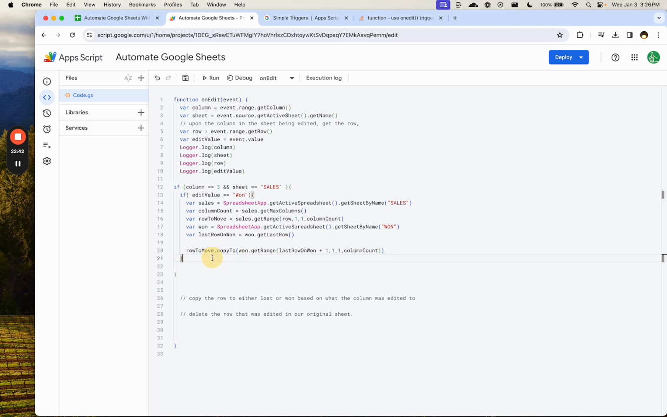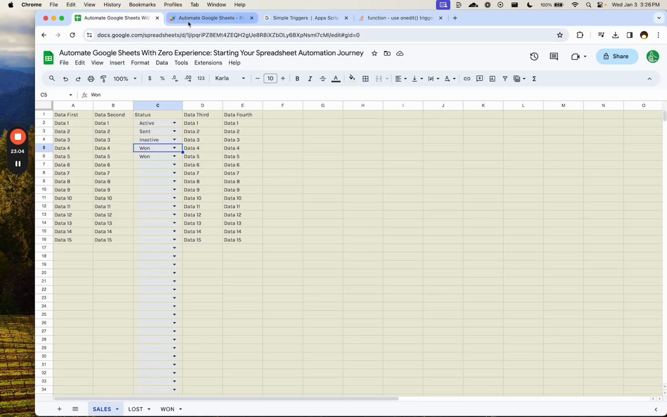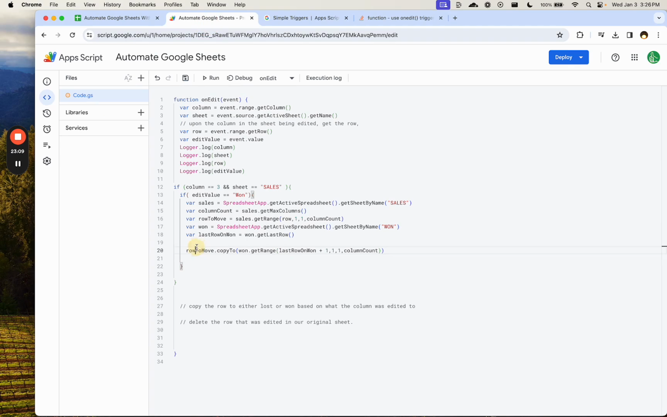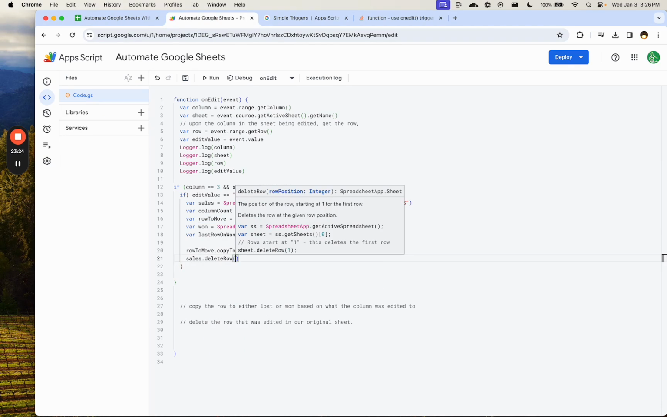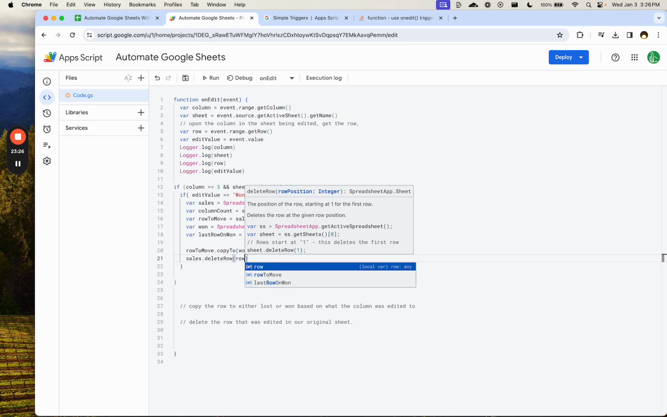It's taking the row to move and it's copying it to our 1 sheet and it's saying put it on the last row that has data plus 1 and put it on the entire column. Take that and put it there, right? And now we need to go back and essentially we need to delete the row that we had before. So we want to take this row to move. Actually, we don't need that. We want sales.delete row. And the row position is the row that we already have.